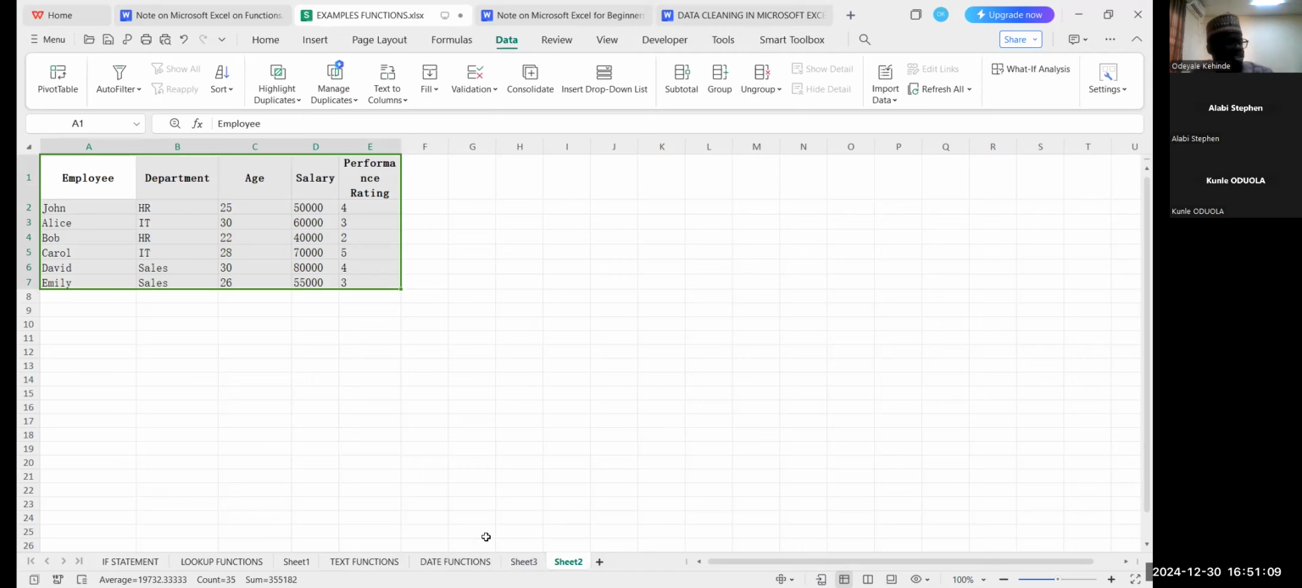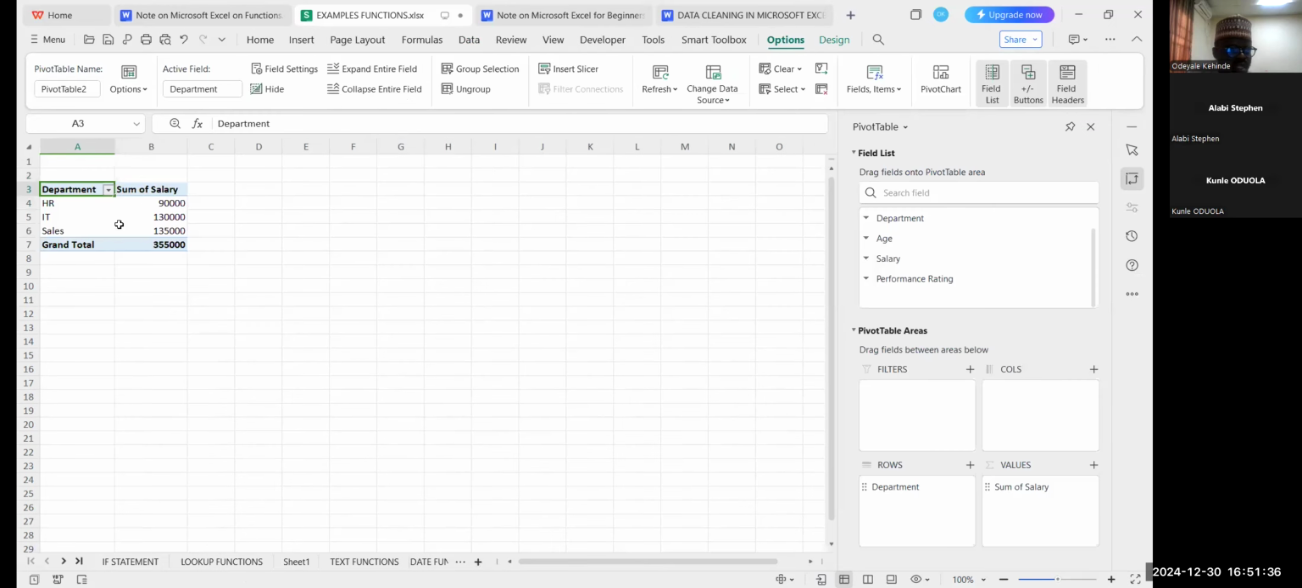So can you see? IT for the data set, we have two IT in that department. And if you check the salary, the first IT has 60,000 naira and the second one has 70,000. So the summation is 130. Can you see? So the salary is 130. Now for sales and for HR, that is summation.